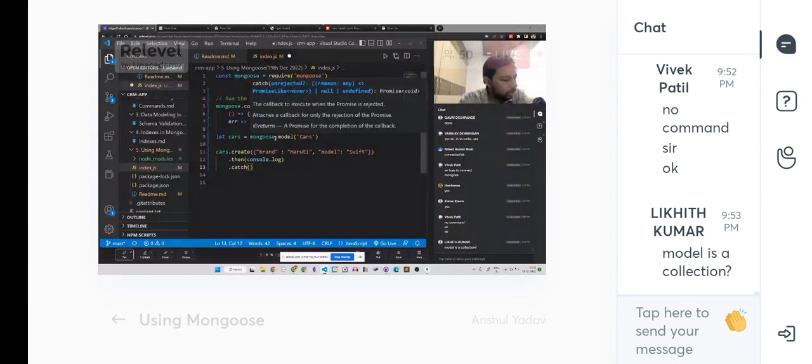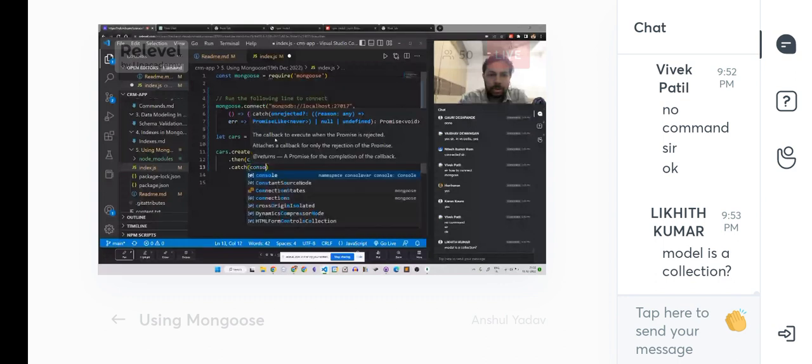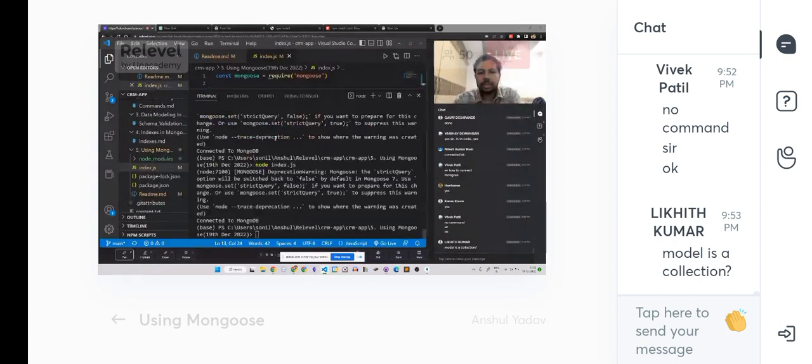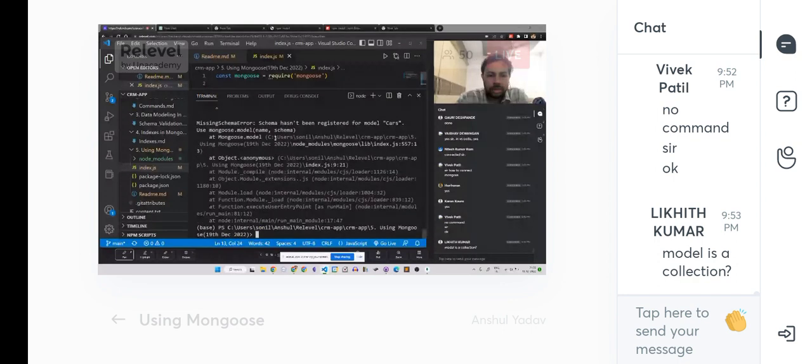If there is a catch, you can again do console.log. Whatever is the error message, that will get printed. So I create this, very simple. I'm creating an object inside my data model cars. I save this and I go to my running command. I run this again.